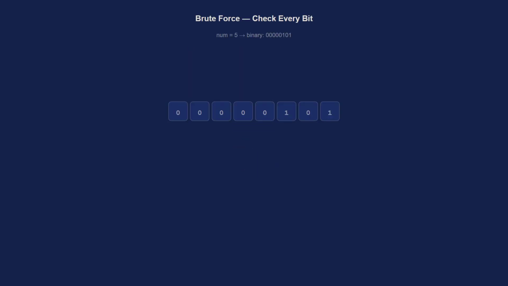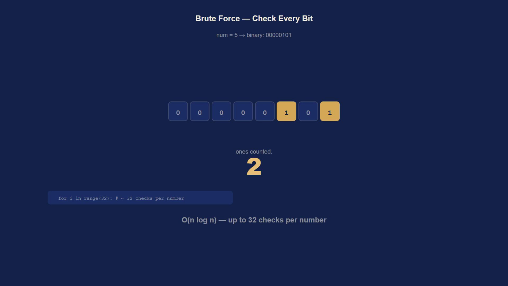Go. The obvious approach: loop from 0 to n. For each number, scan all 32-bit positions one by one, check if each bit is on, count the ones, append to your result. This works. But you're doing up to 32 checks per number. That's O of n log n total. For n equals 1,000, that's 32,000 operations. And worse, you're starting from scratch every single time, even though you already computed the answer for smaller numbers.